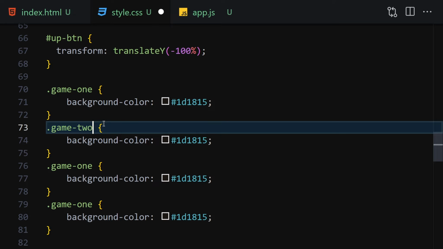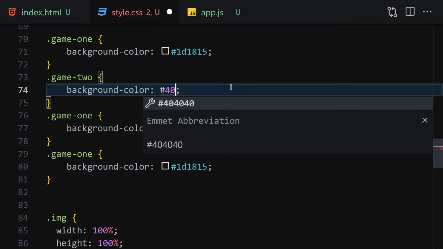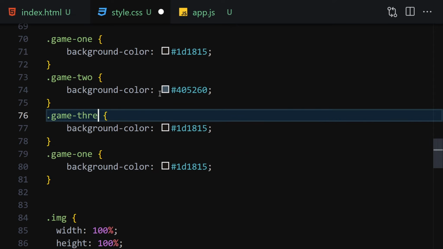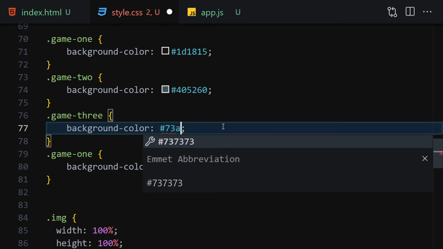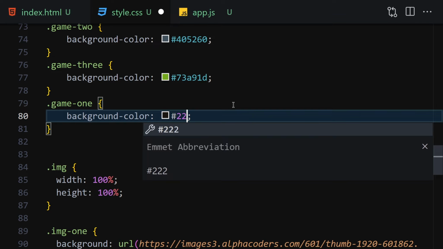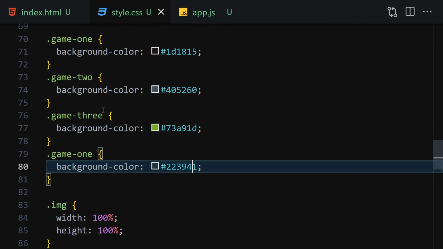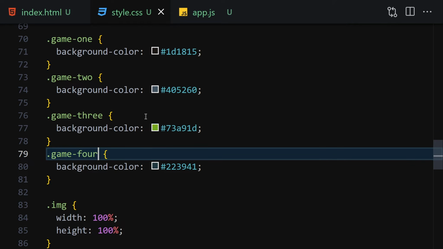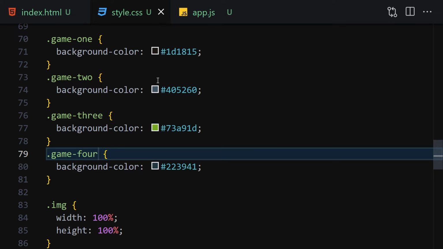Change this one to 2, and change this color to like 405-260. And now let's change this one to 3, and change this color to 73891D. Okay, and this one will be 223941, kind of like my mobile number. Save it, and we still cannot see that, because once we change these colors, we want to provide those colors in there, and I've already given it a color of that.